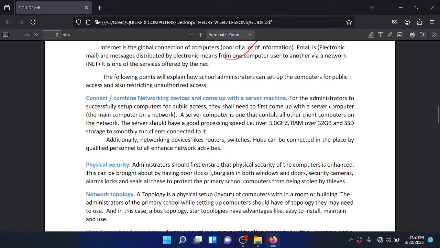Now, for the administrators to successfully set up computers for public access, they shall need to first come up with a server computer, in brackets the main computer on a network. A server computer is one that controls all other client computers on the network. The server should have a good processing speed, i.e. over 3.0 GHz, RAM over 32 GB, and SSD storage to smoothly run clients connected to it.